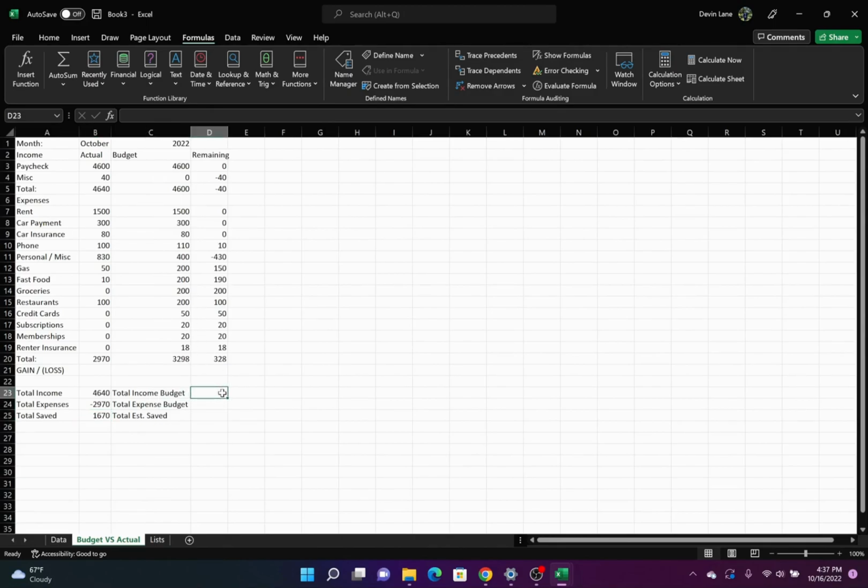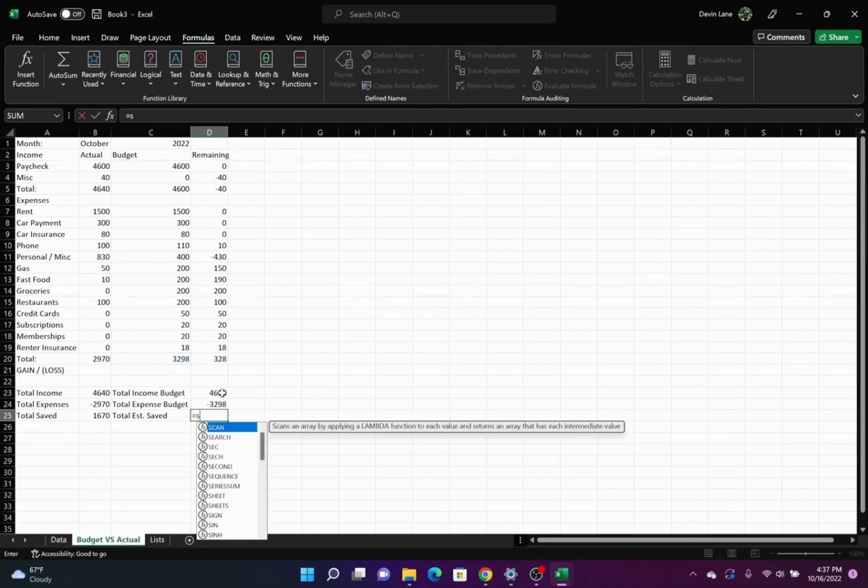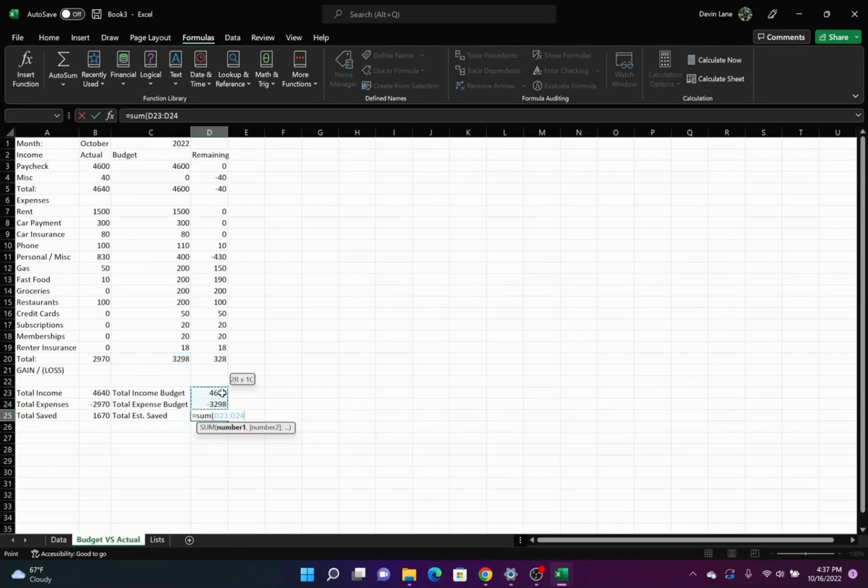So for your budget, you're just going to do the same thing, equals up to the total, and then equals your budget times -1, and then do the same thing with sum, and then bam. So that's how much you're saying that you're going to save each month, the estimation of how much you saved.